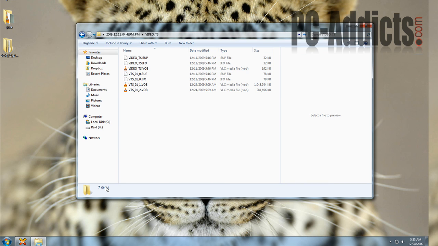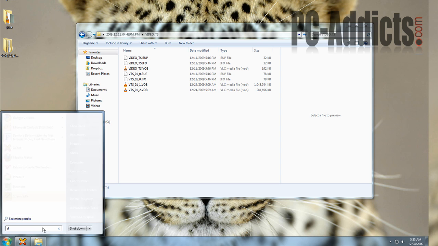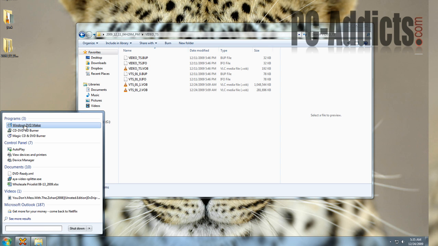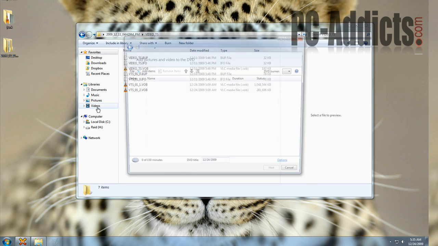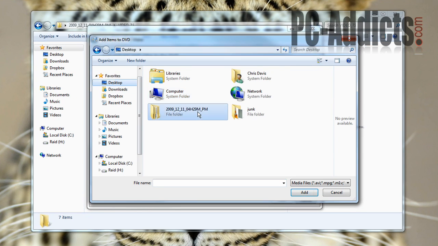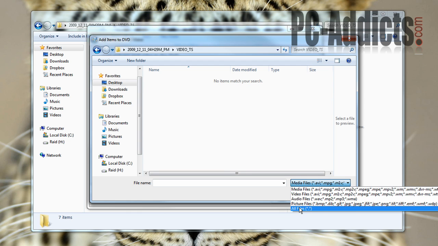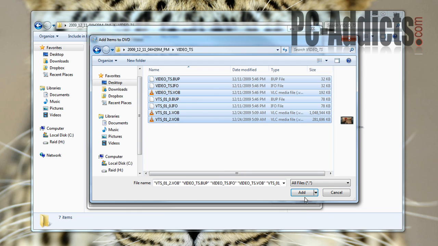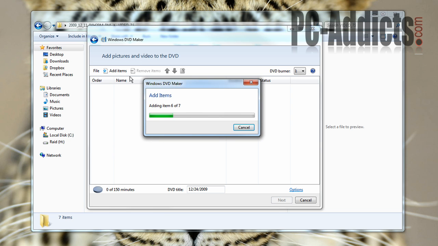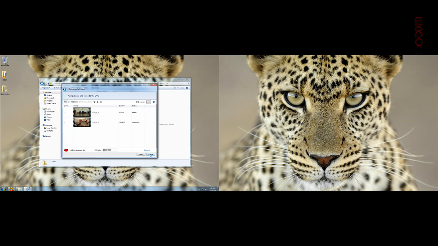By default, the customer would find the Windows DVD Maker that comes with Windows 7, and you go in here, try to add the items, go to the desktop, go to that folder, and there's nothing being displayed. Granted, you can change what files get displayed. You can grab them all, and you'll see here two files were successfully added, but five could not be added. So I said, forget that.